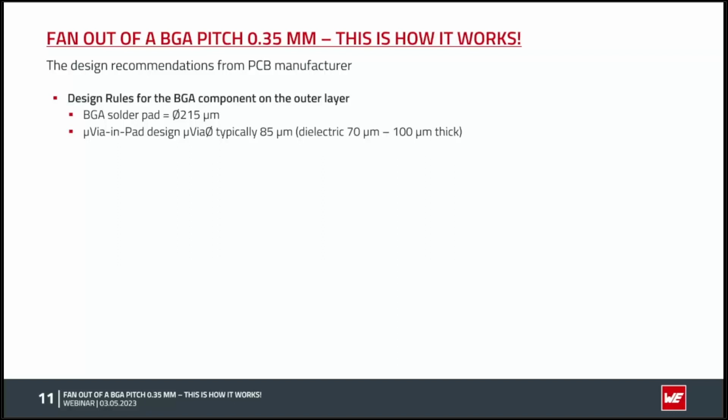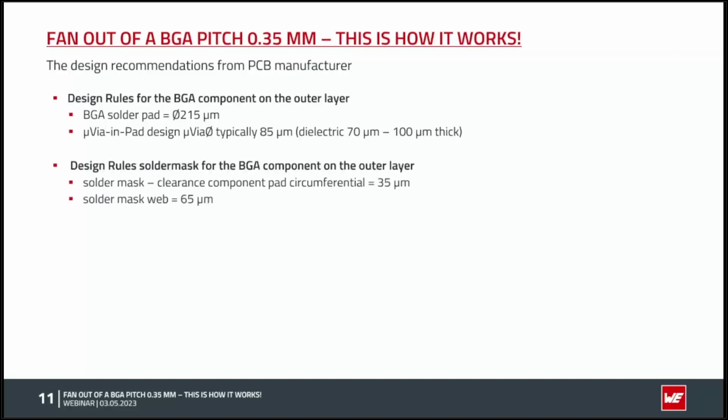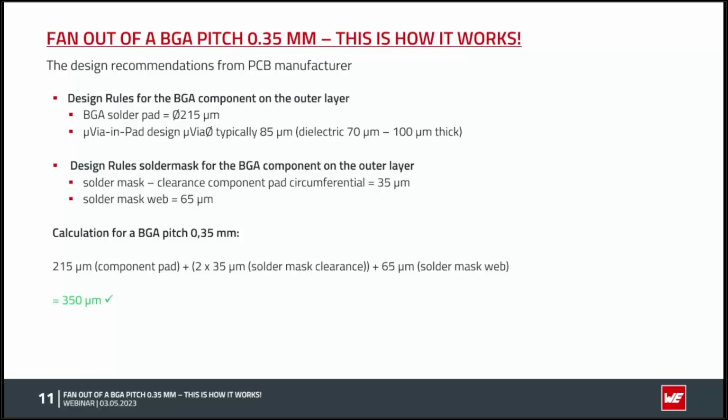And here the calculation for this one, I will show you the calculation for the BGA pitch 0.3: 250 microns component pad plus 2 solder mask clearances with 35 microns plus a solder mask web with 65 microns. So we have in summary a 0.35 millimeter BGA component pitch for this one. And so these are the parameters we can use in the PCB design to produce this.